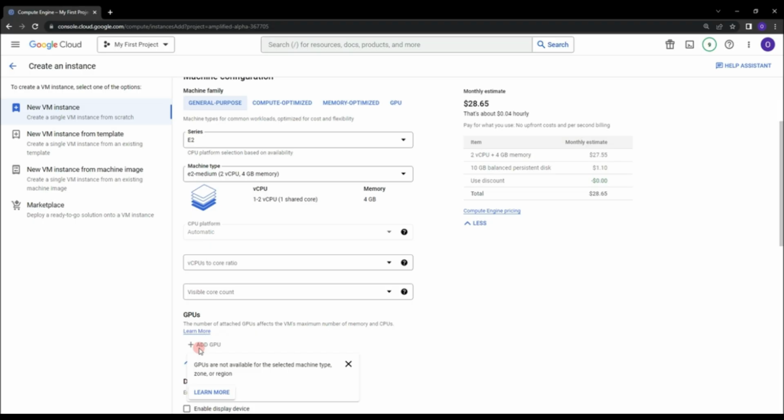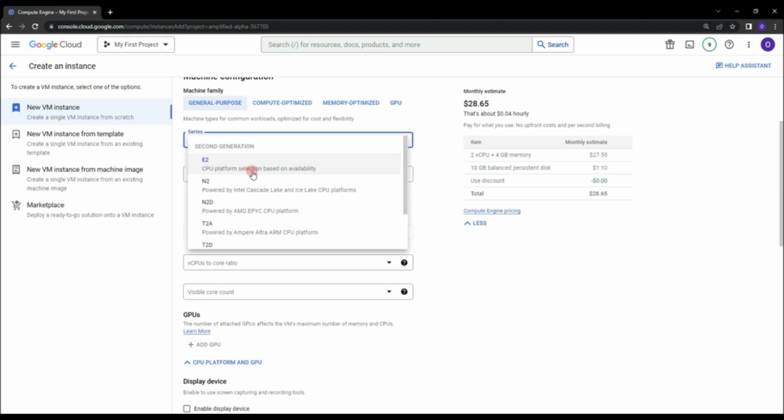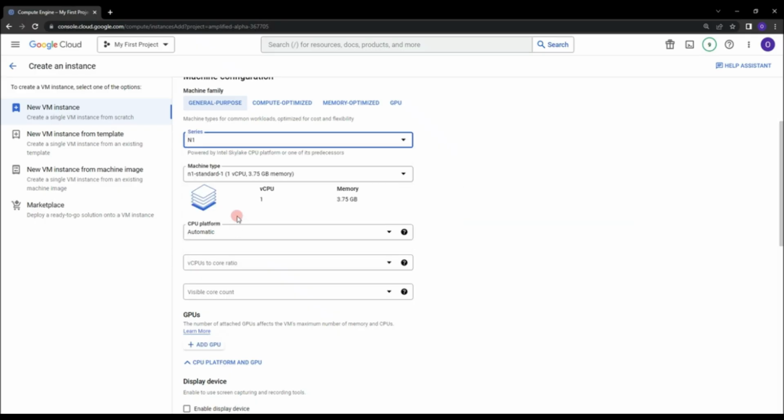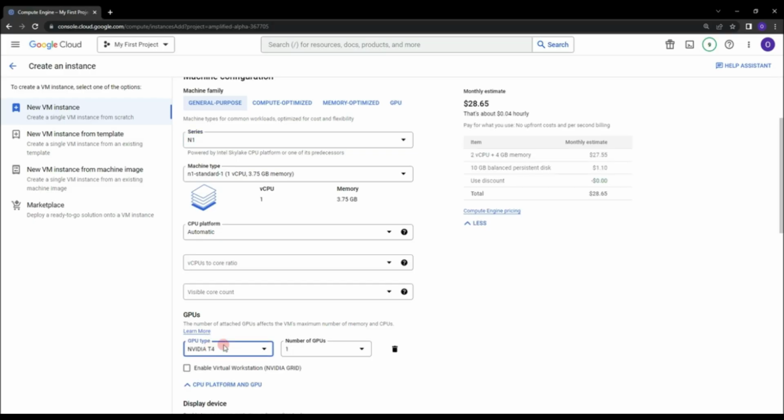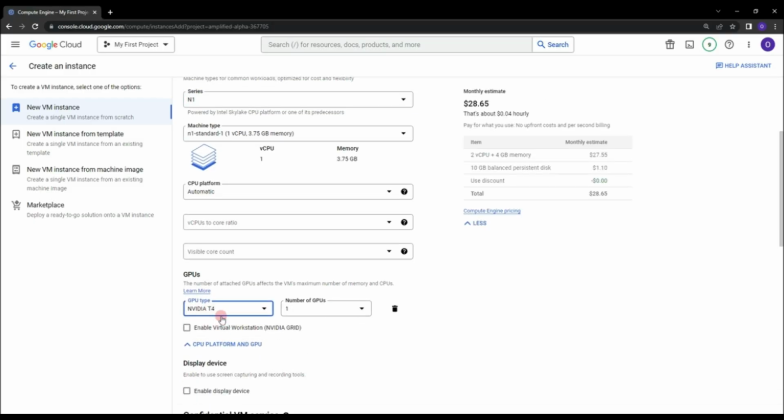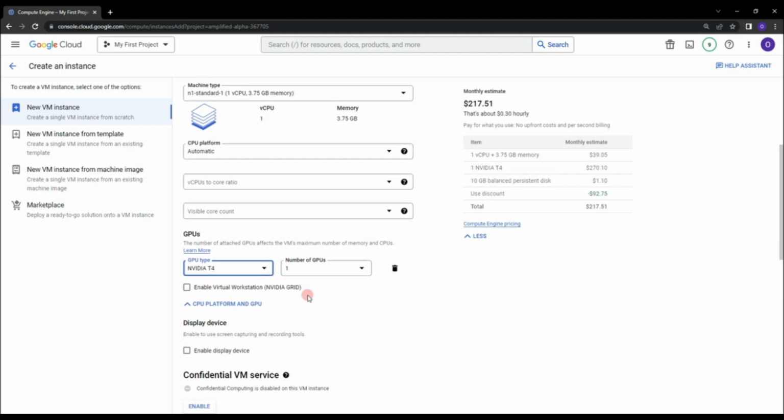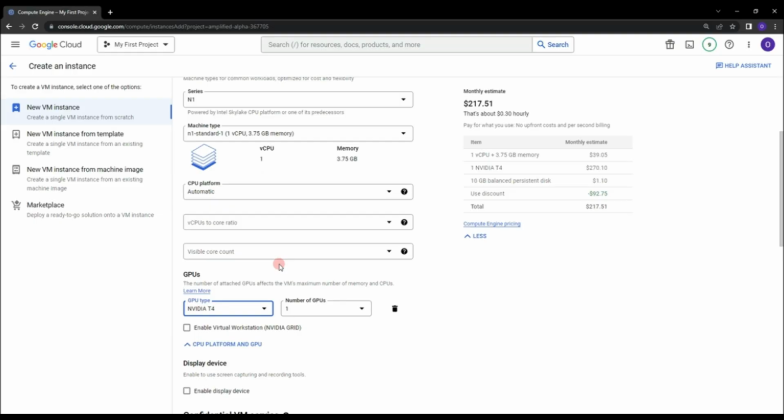For example, we are currently in the E2 series. You can see CPU platform selection based on availability. If you select N1, you can see that you can select and add the GPU. So you can click on add, and you can configure the GPU type and the number of GPUs. This is how you can configure graphics processing units in Google Compute Engine.